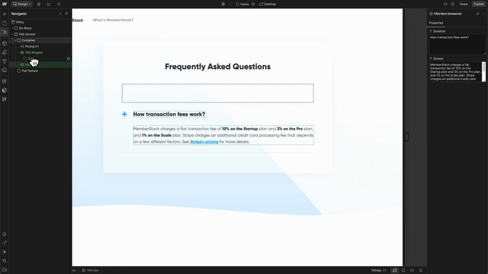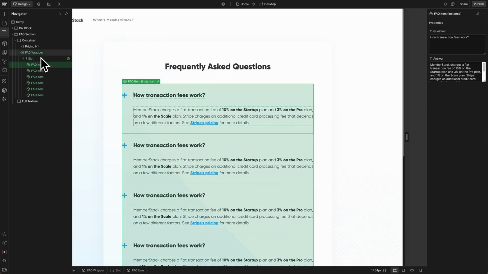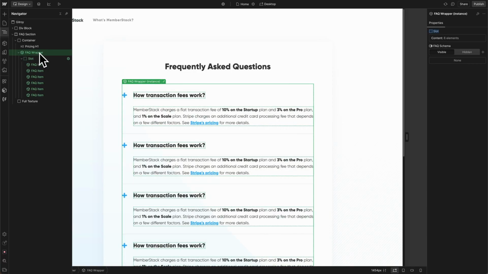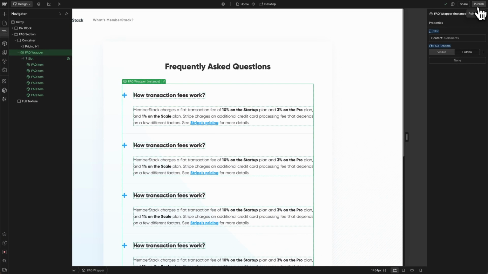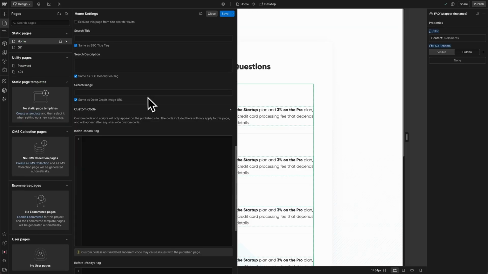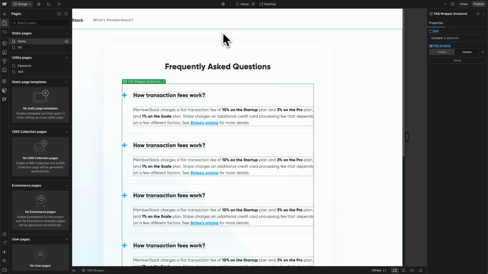So now we can pull our item inside our slot here and duplicate as many times as needed. And the great part about this is we can use this accordion wrapper across the entirety of our website. But if we want accordions and we don't want our FAQ schema to apply to this element, what we can do is go ahead and just press hidden on our property. And then when I publish this page, assuming I've removed the script from our body, and press save, now the FAQ schema won't apply, but we'll still have that same accordion visual and functionality that we want.